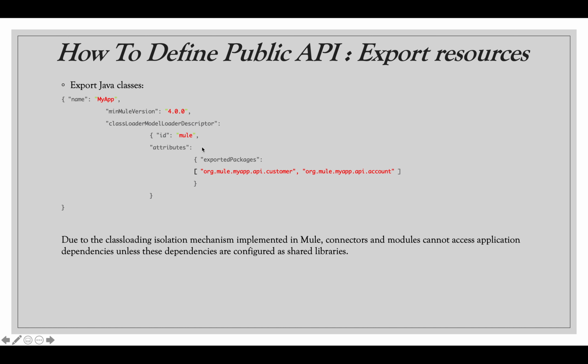mule-artifact.json. Inside that, in this particular tag, classLoaderModelLoaderDescriptor, we need to add this particular thing, and within the attributes there is exportedPackages. It expects an array value. Let's suppose org.mule.myapp.api.customer is one of the packages in which you have created some Java classes. Similarly, there is one more named myapp.api.account, with some account-based classes. If you want to include the classes present under both packages, you have to mention them within exportedPackages inside the artifact JSON file.